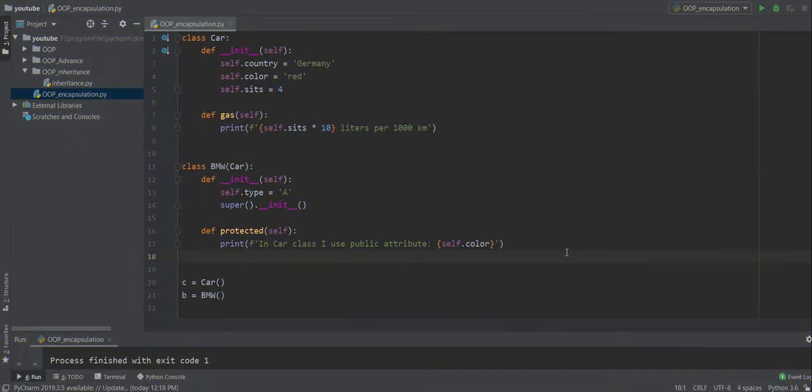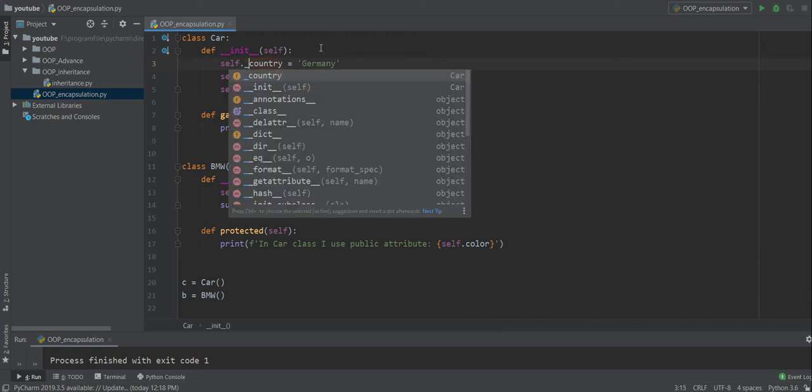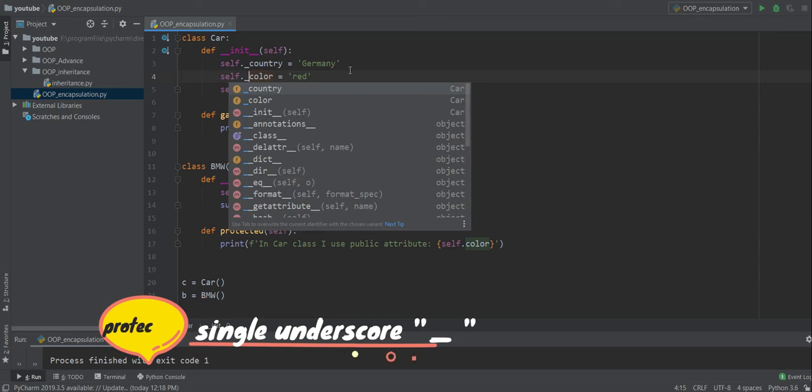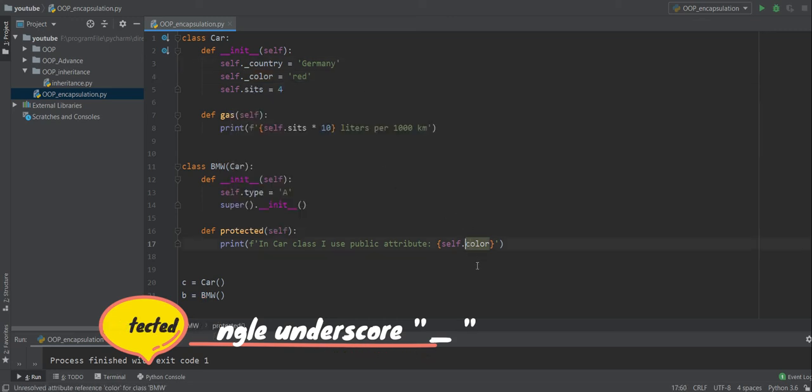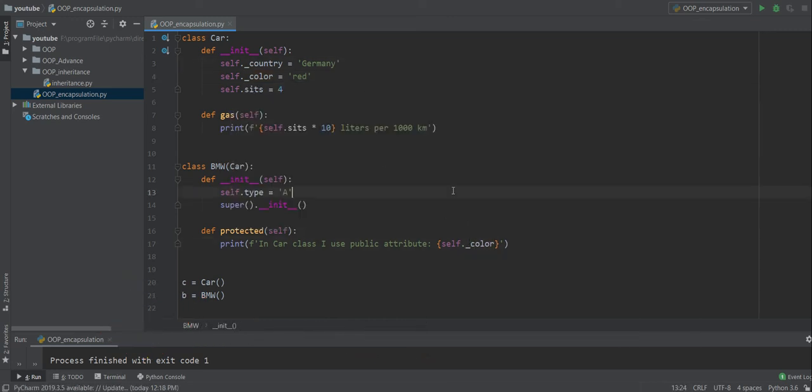Protected members are accessible within the class and also available from its subclasses, and you can define protected attributes by adding an underscore before the name of your attributes. Honestly, I couldn't find any difference between public attributes and protected attributes. Maybe in Java or C++ it is defined better, but I couldn't find any difference, and I want to show you I can access them from the object.